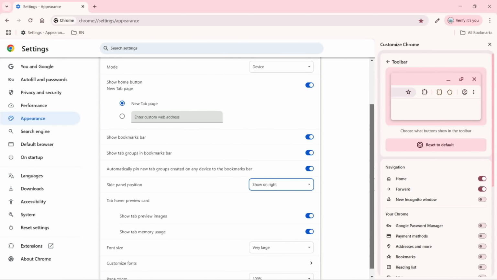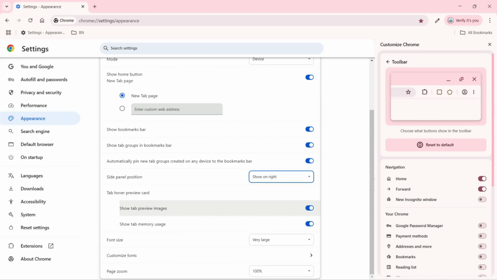And for this part we are going to skip. We already uploaded a video in our channel, and if you want to see that video, you can find that video in our channel, that how we are going to change the tab hover preview card settings. For what purpose we are going to change that, you can find that video in our channel.